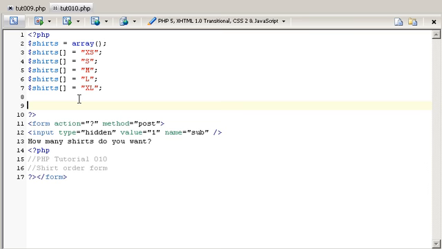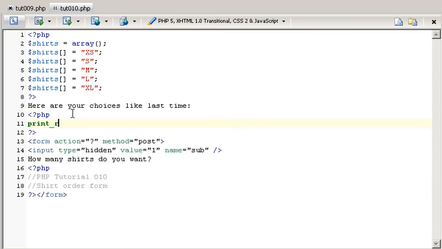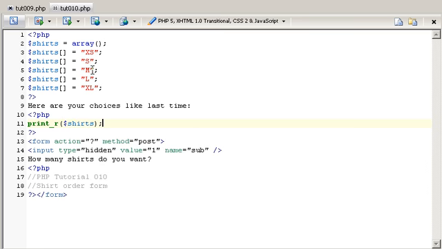Now, I'm going to end it and then start PHP again, and I'm going to say here are your choices like last time, and I'm going to print the array of shirts again, but this time I'm going to make it so they only have to type in the letter, they don't have to type in an ID. This is just a quick way to put out the list for this tutorial. In the future I'll show you how to do a custom list.